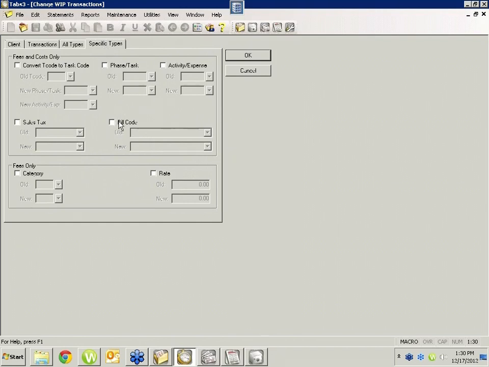What we want to do is, maybe he got mistakenly set up as non-billable. Maybe his rate was wrong. Maybe it was mistakenly set up as $250 and needs to be $240. This will go through looking for all of timekeeper number 2's transactions for all clients that still haven't been billed. Notice this is change WIP, work in process transactions, and it will change those that it finds with a rate of $250 to $240. Very easy way to make some mass changes to your system.